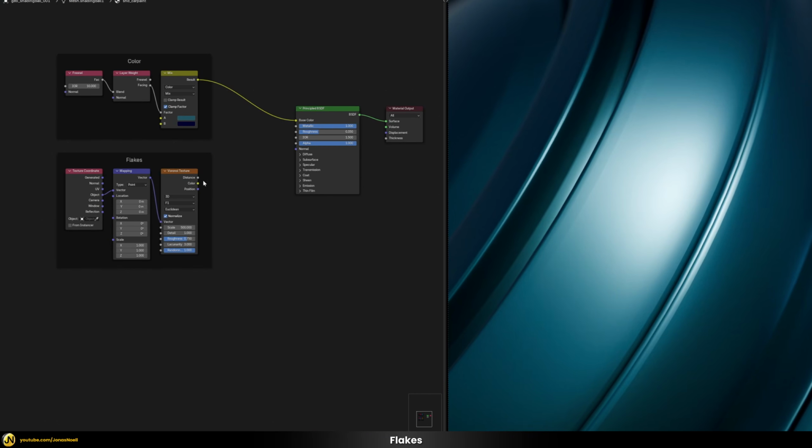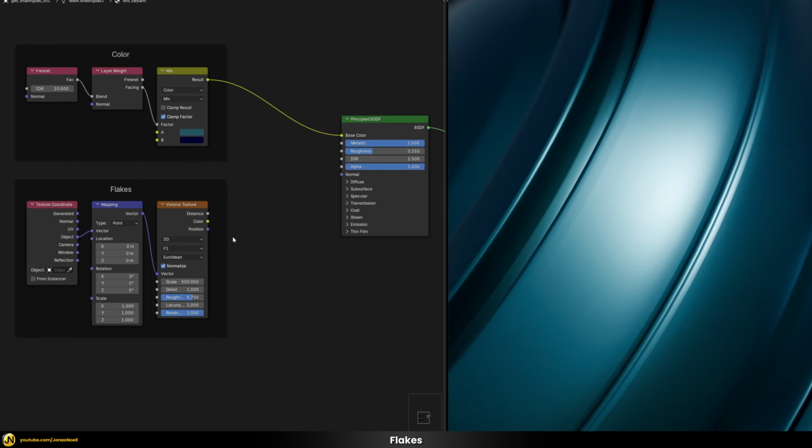So now I went inside and put everything into a frame again. And we're going to be using now the output of these flakes in order to drive 3 different things. We want to be mixing that into our base color, we want to be mixing that into our roughness, and we also want to be mixing that into our normal map. So let's first start with the roughness.